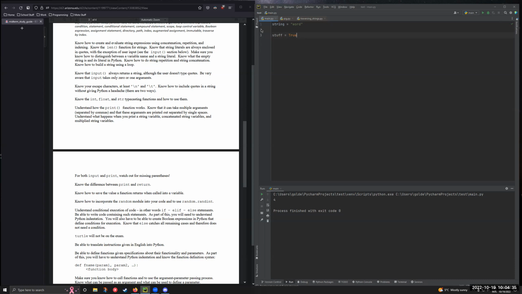Okay. Sorry, guys. So moving on. Know what an empty string and its literal is in Python. We talked about empty strings and stuff before. Know how to do string repetition and concatenation. Concatenation just means adding to a string.